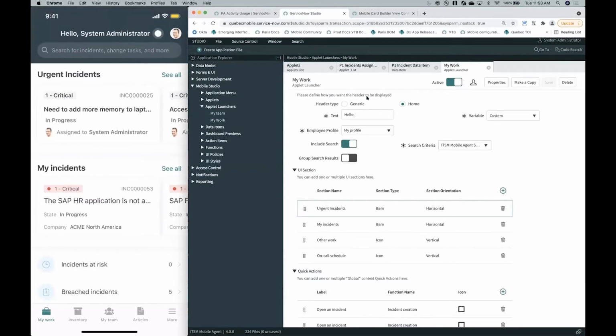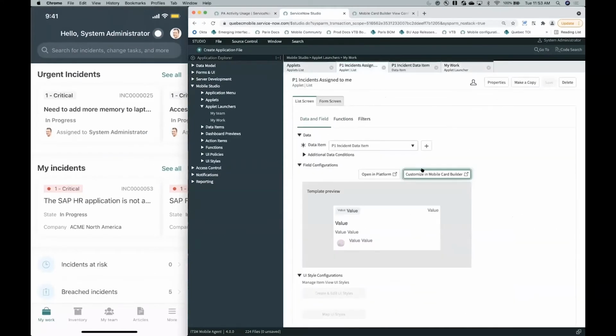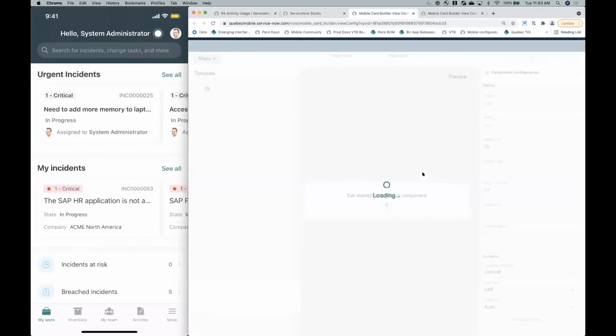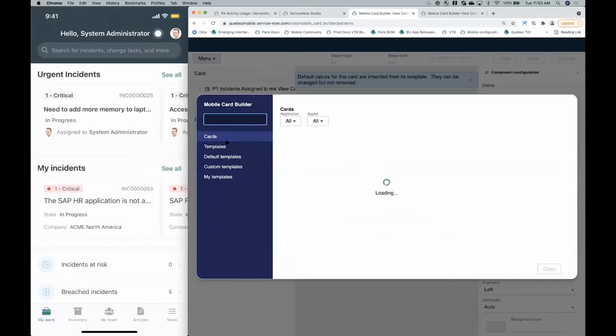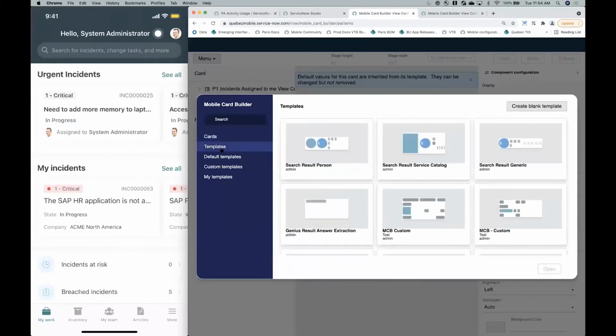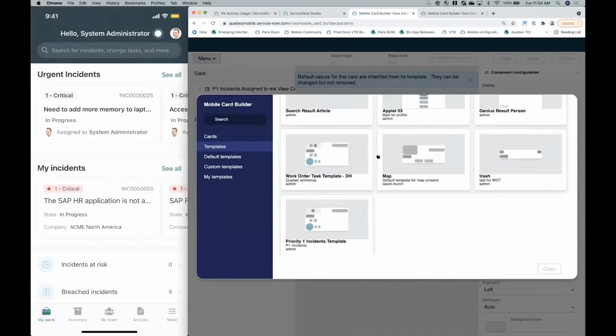So let's jump back into Mobile Card Builder. I'll go back to my P1 incident applet and then click on Customize in Mobile Card Builder. And then we're going to search for our priority 1 incident template. So we'll go to menu and click open. We'll open the templates tab and then find the template that we created, which is called priority 1 incident.